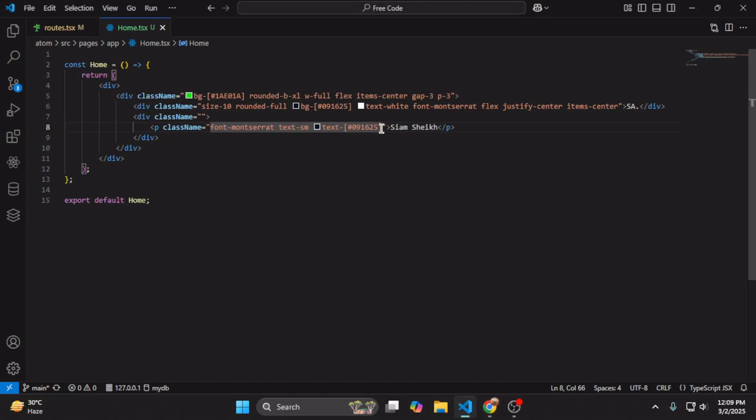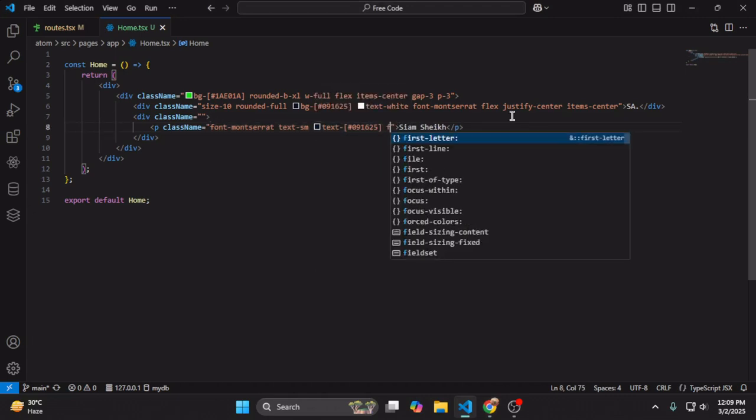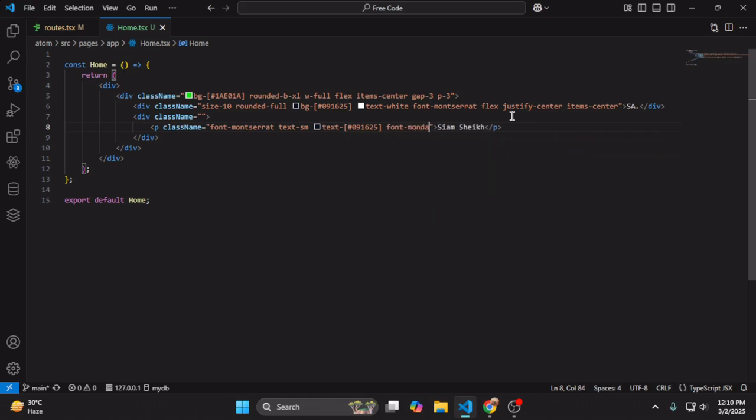Okay, that is working. Now I want some changes on the font. First of all, the font is medium. Now that is working. Or can I make it bold?